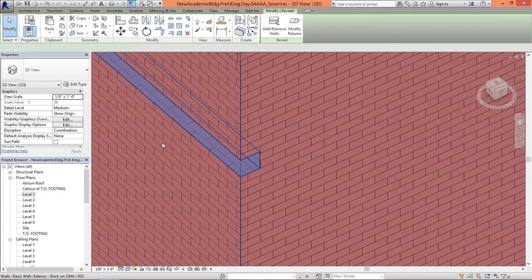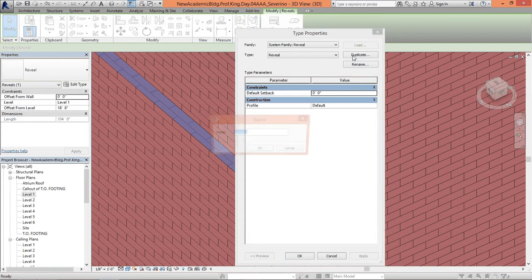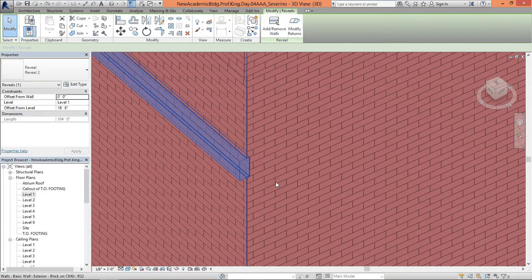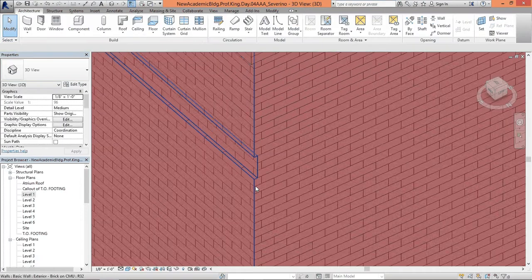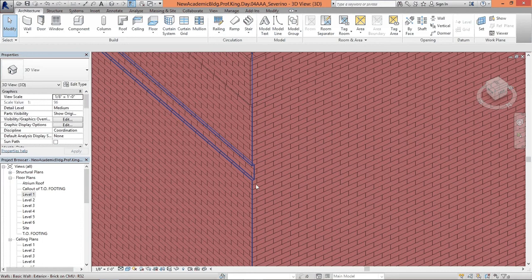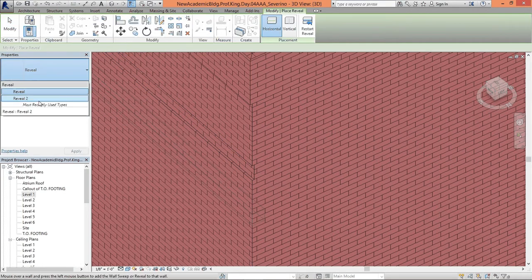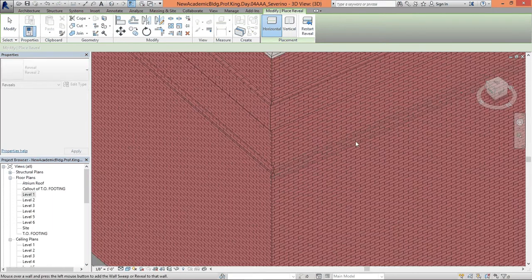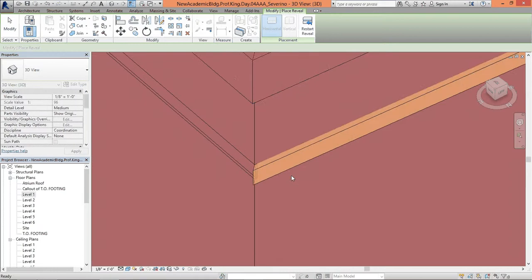What I will do is select that one, edit type, and duplicate rebuild like 2 or something, and change also. You can change the profile if you have 1 brick, 2 bricks, C profiles. Not many of those are there, but you can select between the 4 that they have there. So we'll rebuild 2 and make it exactly the same place there.